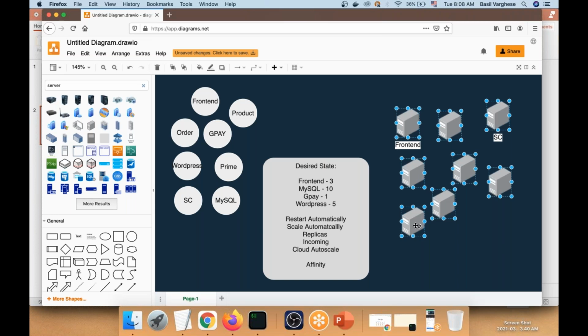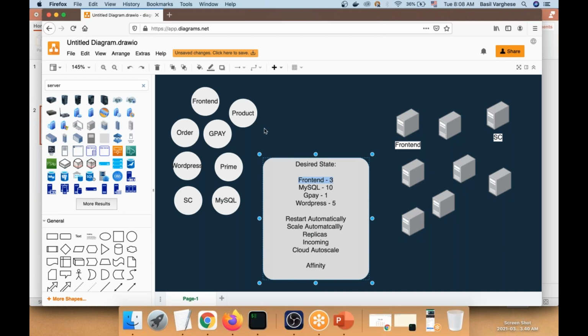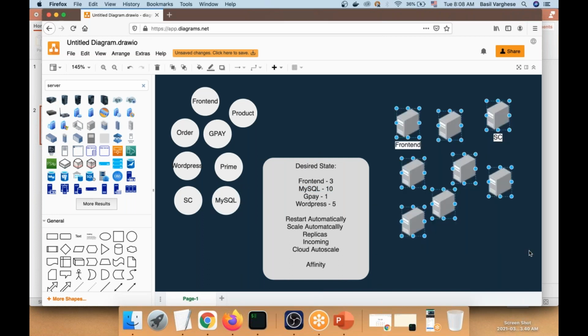Kubernetes found that 3 replicas, 3 containers, have to run for the front end. It will take the front end image and run 3 containers, maybe here, here and here. It found that MySQL should run as 10 containers. It will take this image and create 10 containers across all the Docker hosts. We call this a cluster. Across the cluster, it would create 10 containers.